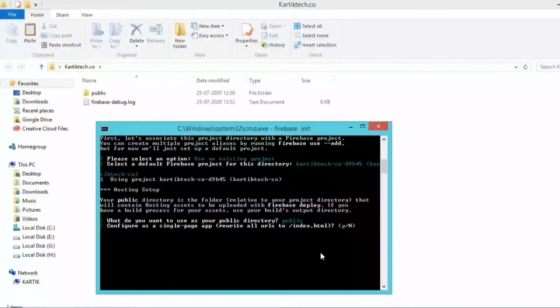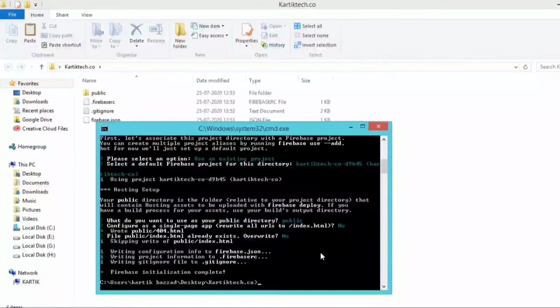Configure as a single-page app? Press no. If you press yes here, it will rewrite all the files, so press no and hit enter. File public/index.html already exists, overwrite? No, don't overwrite it or it will create a new file. Hit enter.